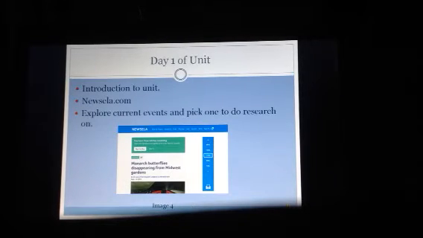From there, we're going to move on to Gagne's 4th step, which is present the content. And from here, the students are going to know that they're going to be researching current events. The teacher is going to show them newsela.com, which is a website that has kid-friendly articles that are based on current events that are going around the world right now.